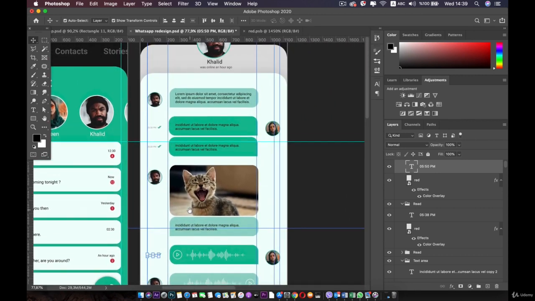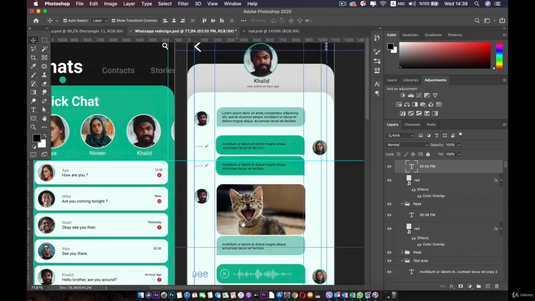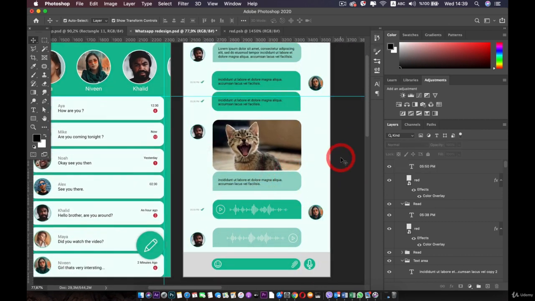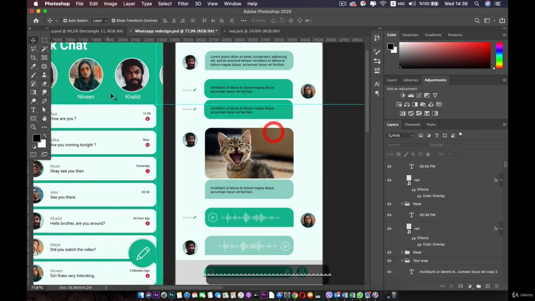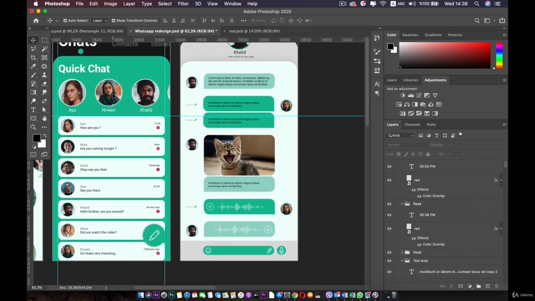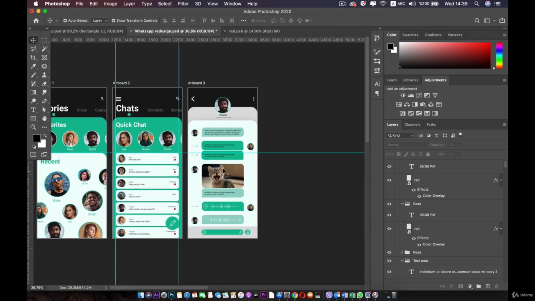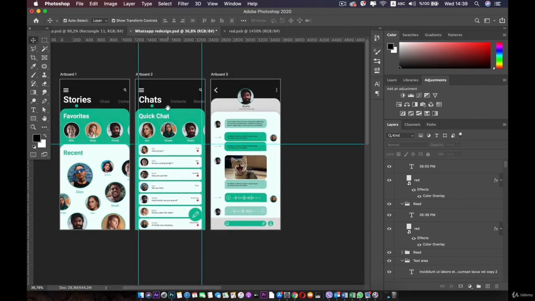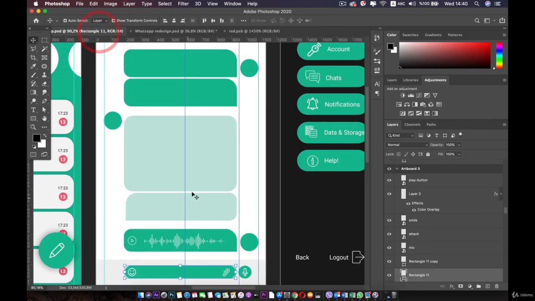Okay guys, now we are done with our delivery stuff, but the delivery and the red icon should be on the Khaled side, not the Nivin side. For myself, I put it on the Nivin side. It was a mistake, so you can move them to the Khaled side because when you send a message, it will appear if it's red or not, not the other way around.